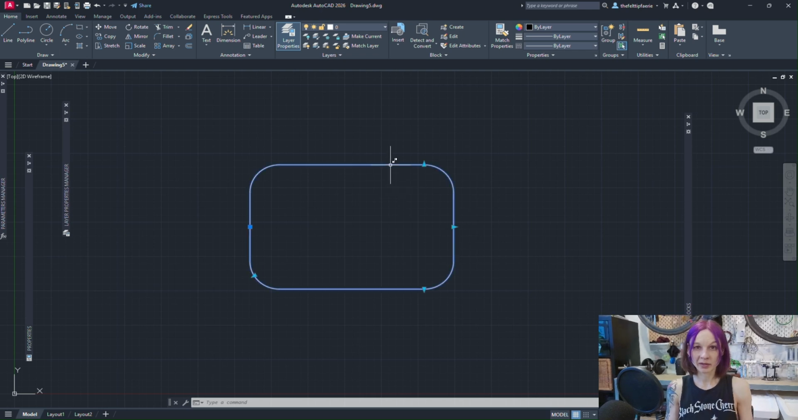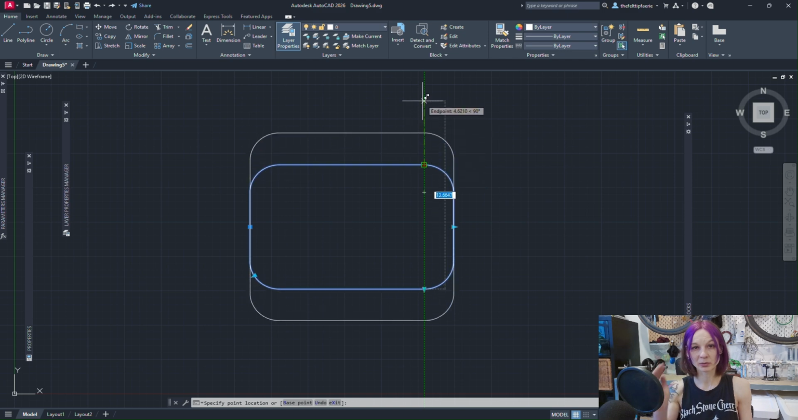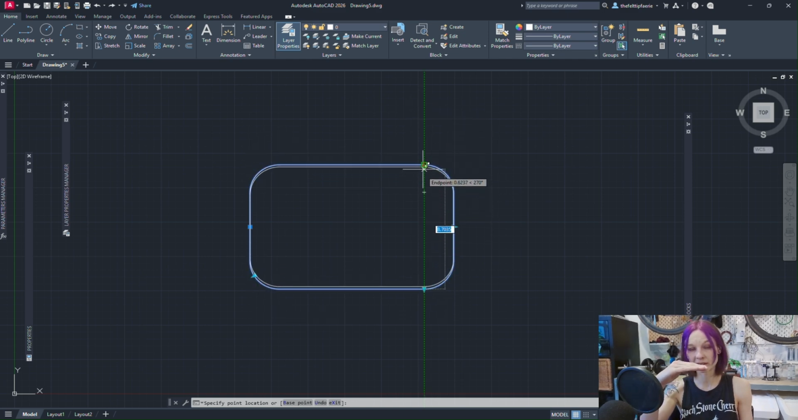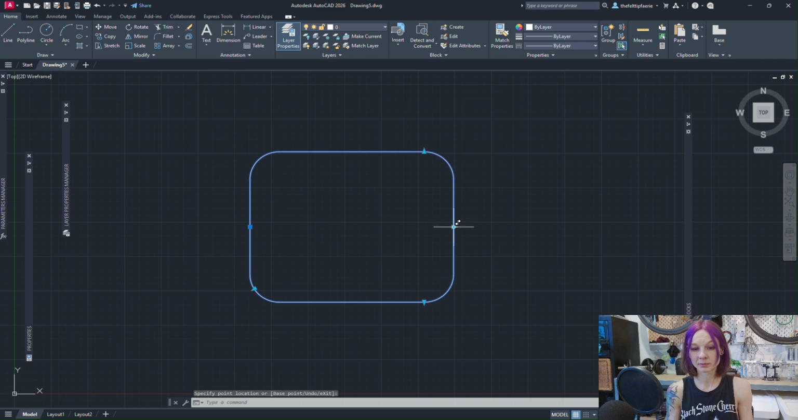In this video, I'm going to show you how to keep a sort of continuous, smooth curve going from a straight line to an arc segment, and how to change this dynamically.